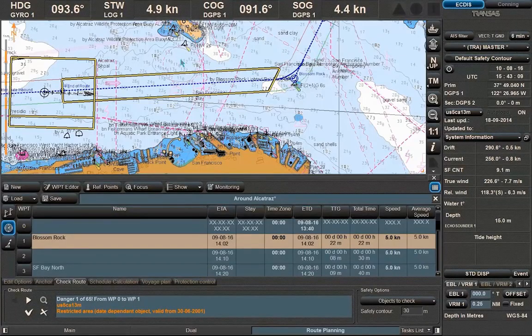Message window. If the route check has revealed navigation dangers, a message will be displayed in the Check Route group window on the Check Route page. The message contains information about the number of alerts, on which route leg the danger has been detected, the type of danger, and the chart number.